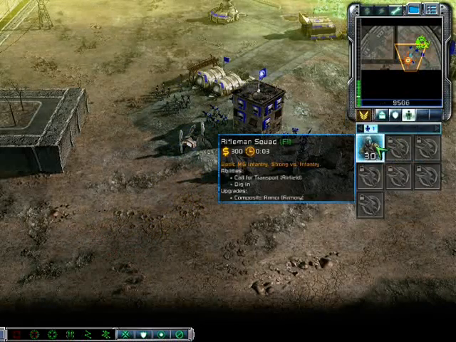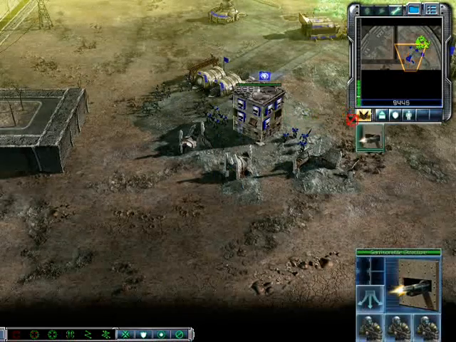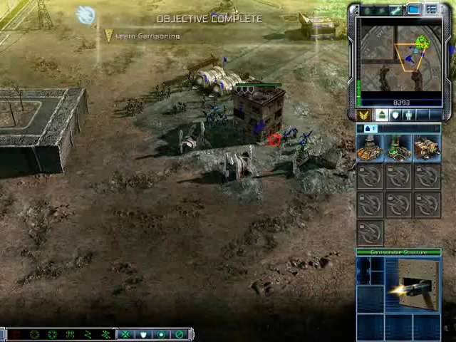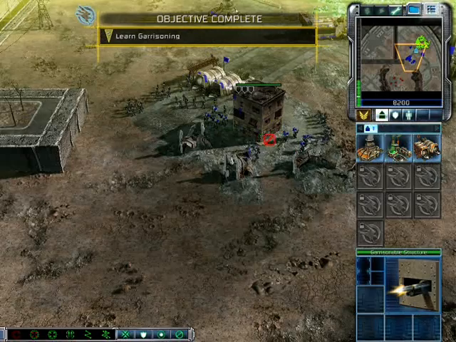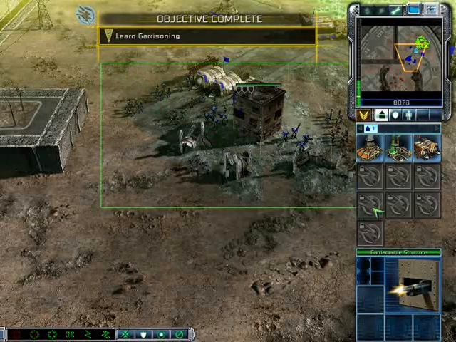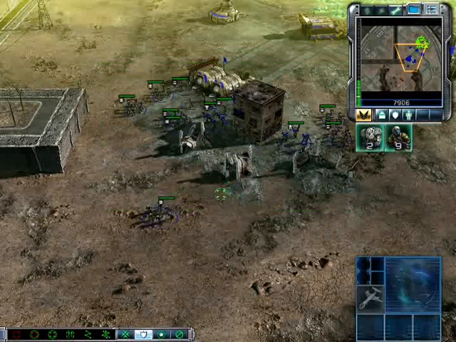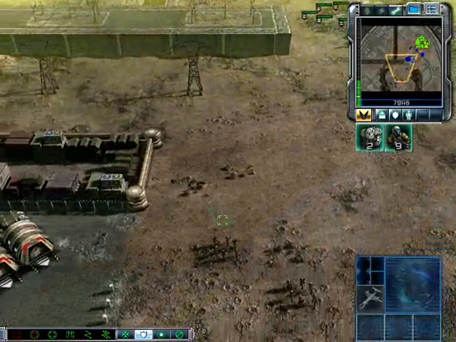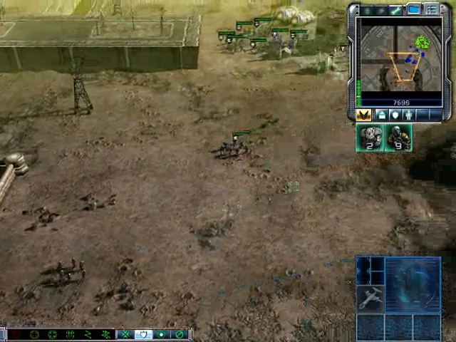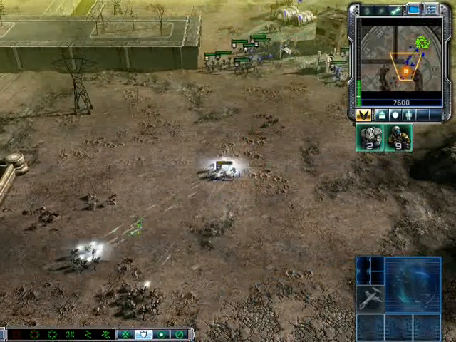To clear the garrison building, select the building and click on the evacuate all button. Objective complete. Enemy base sighted. Rifle squad ready. Now it's time to build some more forces. When you feel you're ready, move your forces out into the field, find the red team's base, and destroy it.